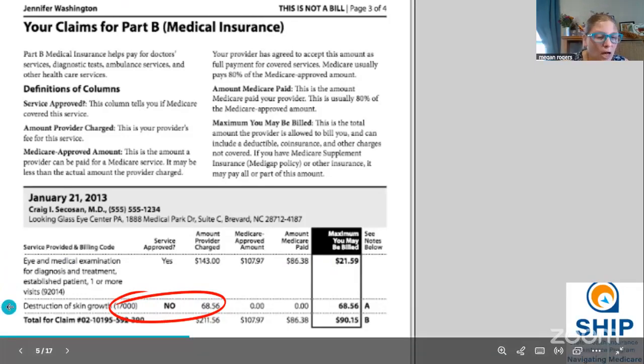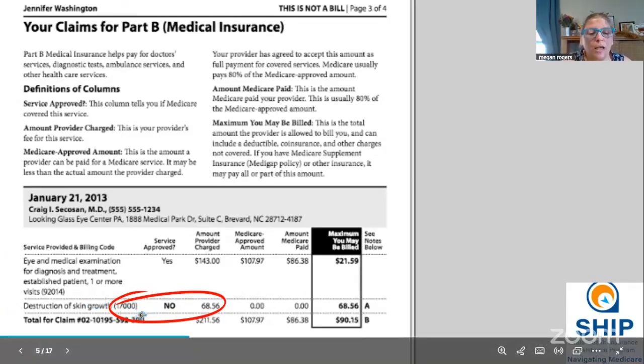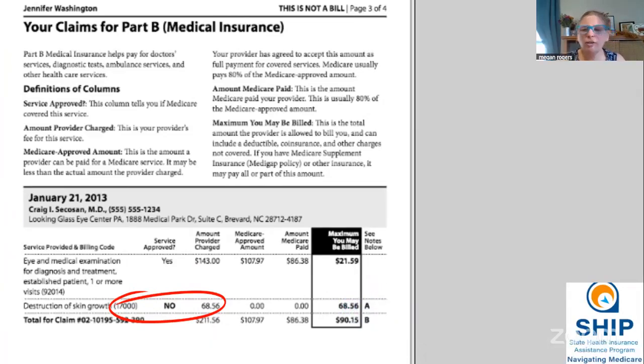So this other medical claim, destruction of skin growth, was not approved by Medicare. And that means that the provider charged $68, you have to pay $68. And then when they do deny a claim, they're going to have a letter here. And that is going to tell you why they denied it. And I couldn't find a sample of the denials, but it will come with a page that has the denial codes with the letters. And you can look for this code, this letter, and figure out why they denied it.